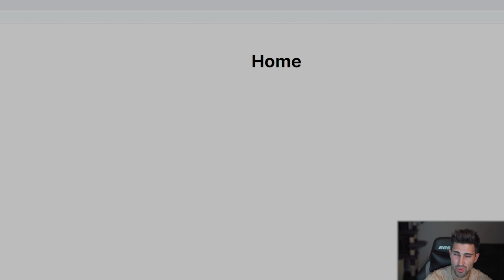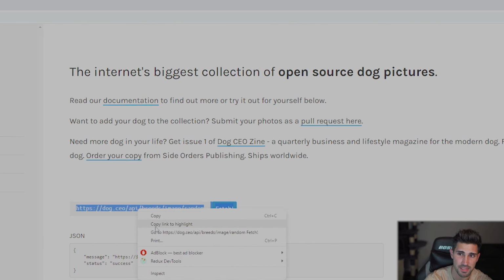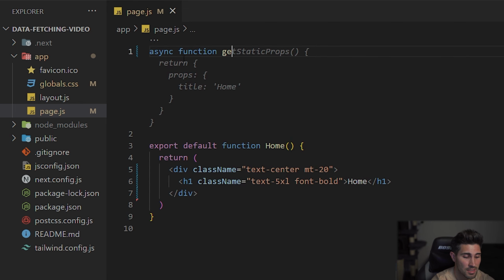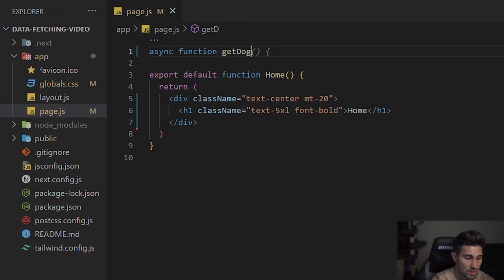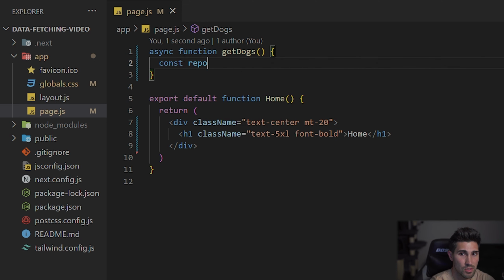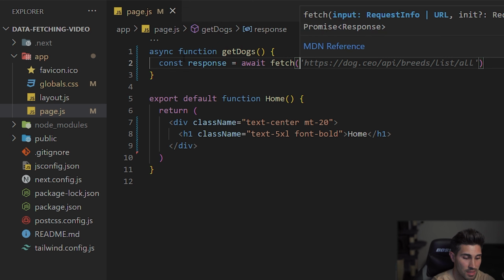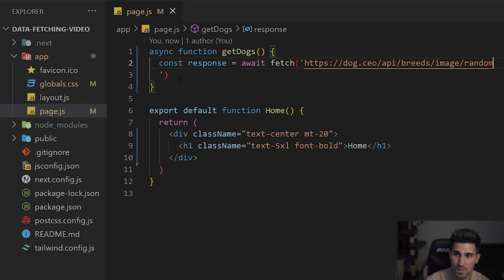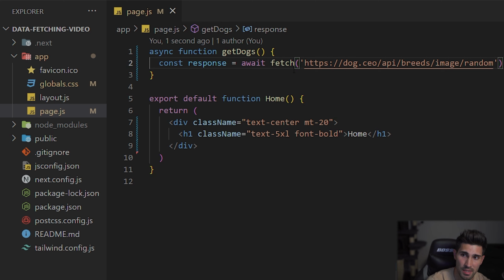Cool. So now let's make a fetch request to this endpoint. So let's copy this endpoint. And let's create our function up here. The function we will call getDogs, because that is what we're doing. So it's going to be an async function, and it's going to be called getDogs. And the first thing we are going to do is create a variable called response, because we want the response. And the response is going to await a fetch to that endpoint that I copied, and it is going to be inside of a string. I copied a little more than I wanted, but there is the right endpoint URL.